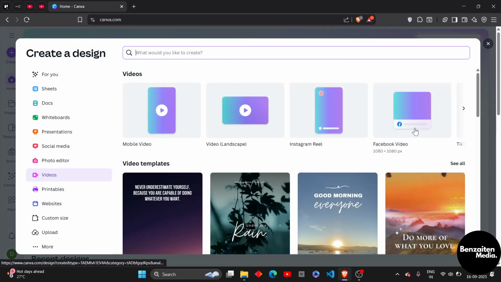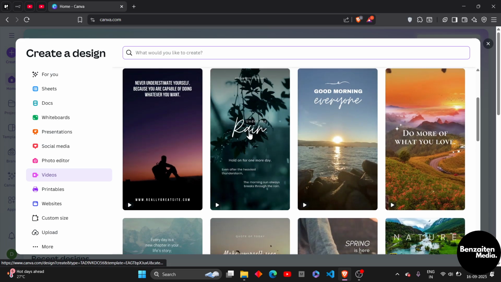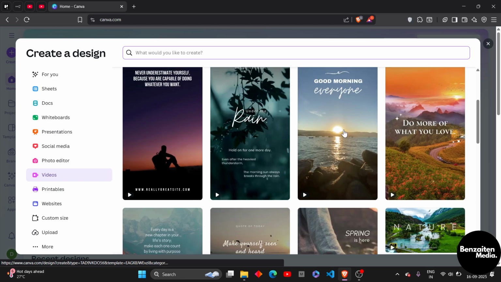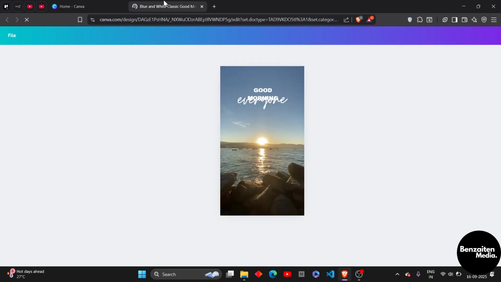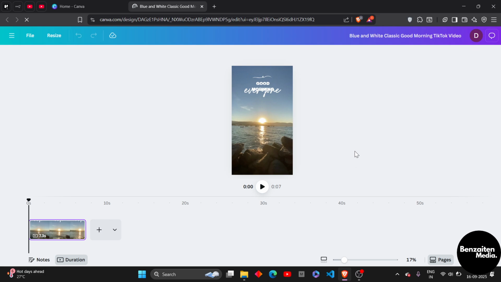After that, if you have any video on your PC that you want to upload, you can choose a format and upload that particular video. I currently don't have any video, so I'm choosing a pre-built template video from Canva. I'll click on it once, and then in the new tab, it will start opening. And now from here, I can just edit it.